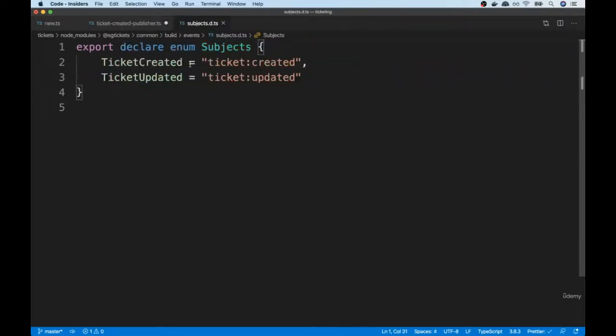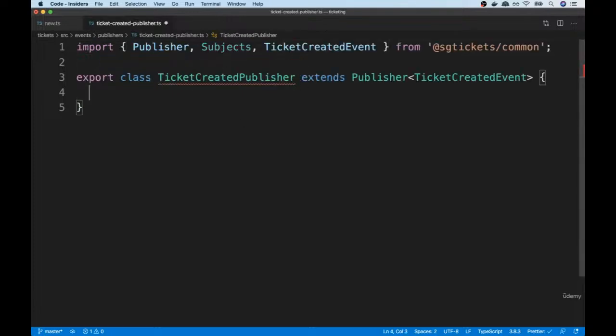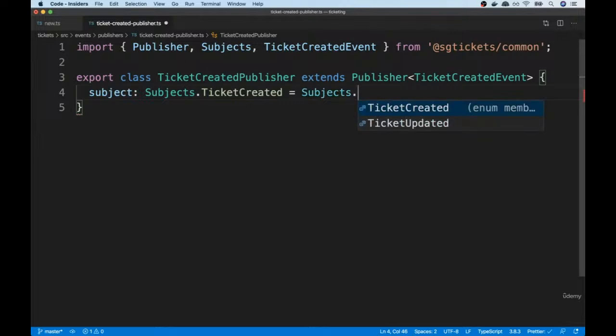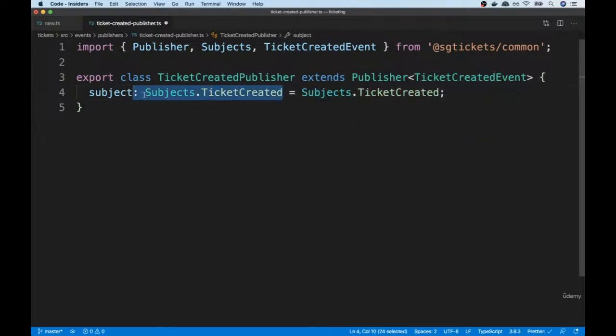If we do a command click on Subjects, we'll see that we've got the subject in there named ticketCreated. So we'll put in subject. It is of type Subjects.ticketCreated, and its value is Subjects.ticketCreated. As a reminder, we have to do both the type annotation right here and the value assignment.